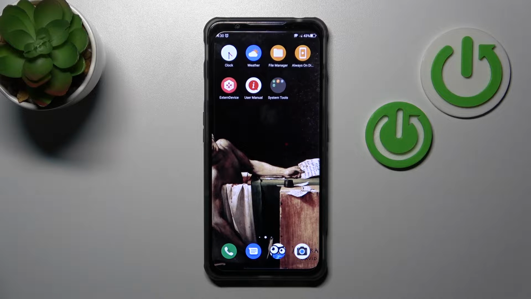Welcome, today in front of me is the Nubia Red Magic 7S, and I'll show you how to change the lock screen wallpaper on this device.